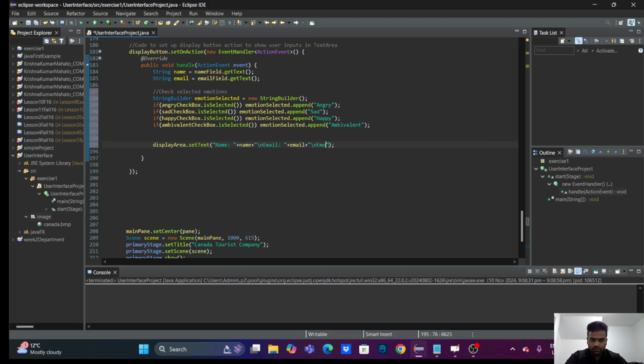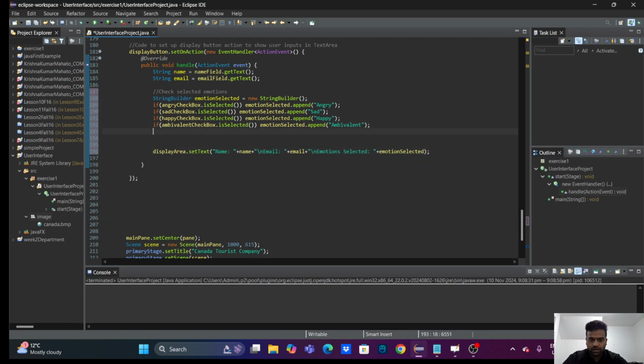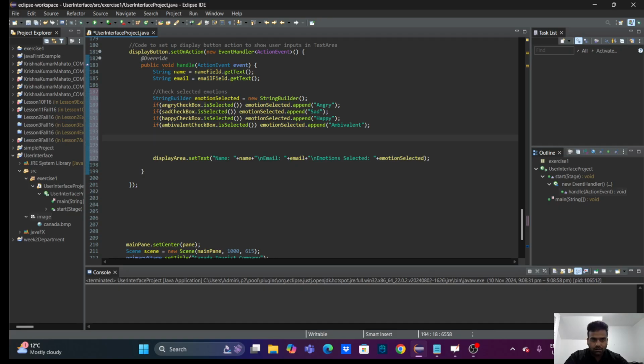For example, emotion selected, clear, and I need to add this here, right? Okay, now after this we had a combo box, right? Sorry, radio button.